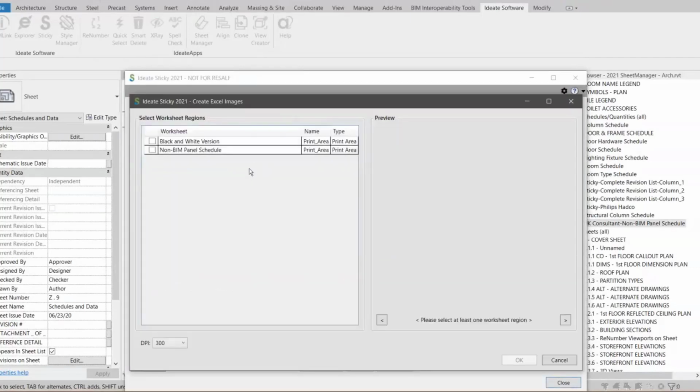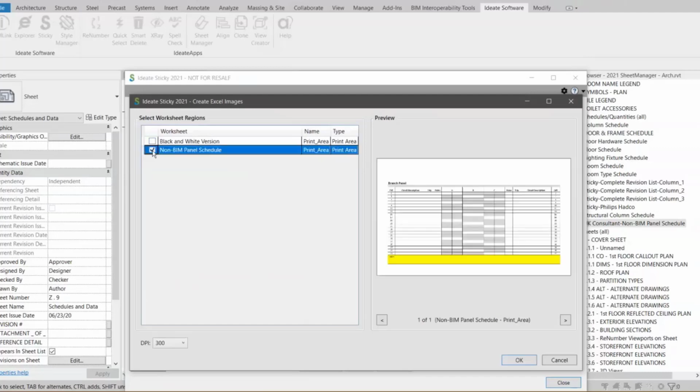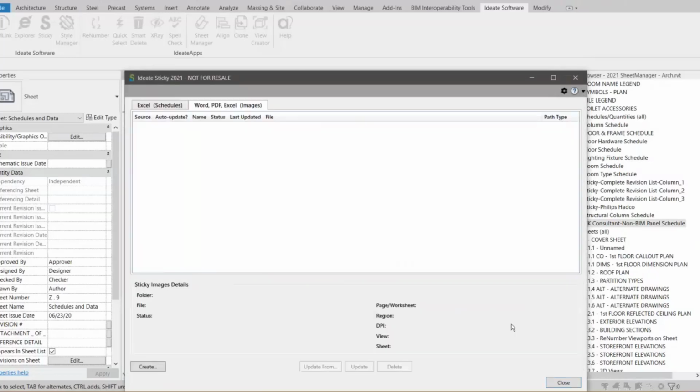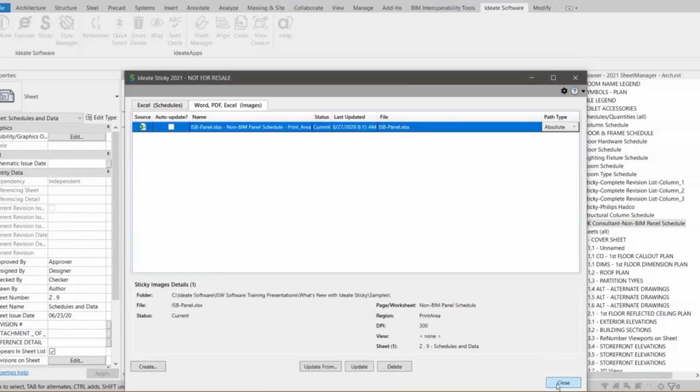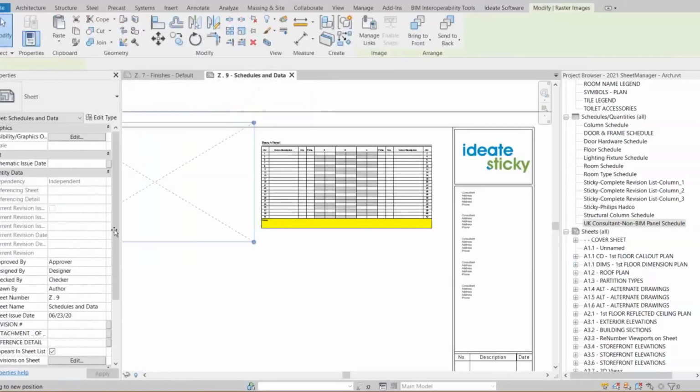So notice it's giving me very similar information in the sense that we have the different worksheets. Remember, I was able to choose the black and white or the non-BIM panel schedule. I'm going to keep the same one, the non-BIM panel schedule here. It gives me a preview, but what it's doing here is instead of converting it to a Revit schedule header, it's actually going to show it as an image instead. So now, when I say close here so you can see it, we have it as an image.